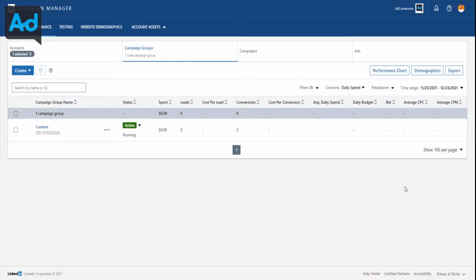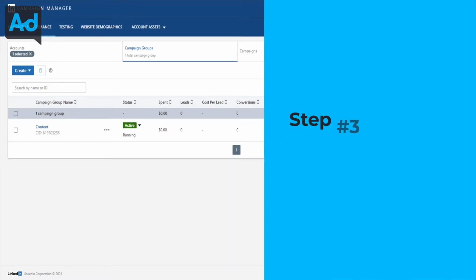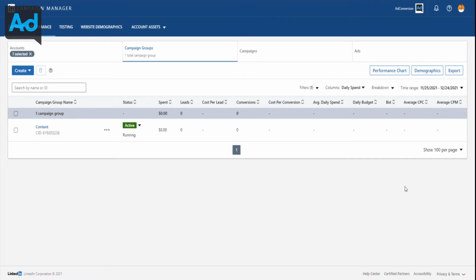Now that we wrapped up our campaign groups and you set it up in a way that makes sense for your organization, let's go ahead and move on to the next step, which is going to be tracking. Now, it's important to note we're front loading a lot of the account asset creation right now. And the last step we're going to get into is building our campaigns.